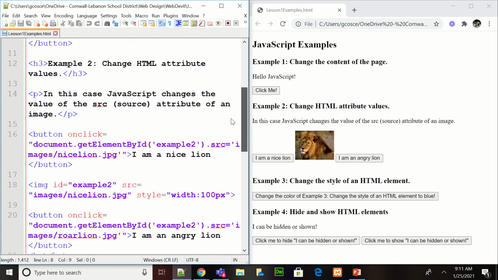Example 2, we are going to change an attribute. In this case we are going to change the source of the attribute image. So I'm going to change what this picture looks like. If you look, we've got a button, it's this button, and then we have the image, and then we have the other button. Scroll a little bit so we can see all that.